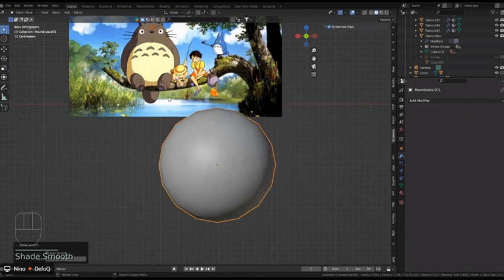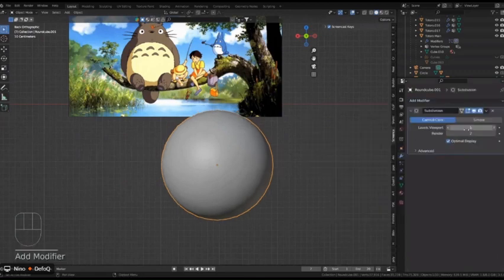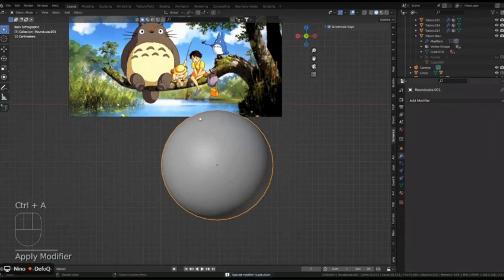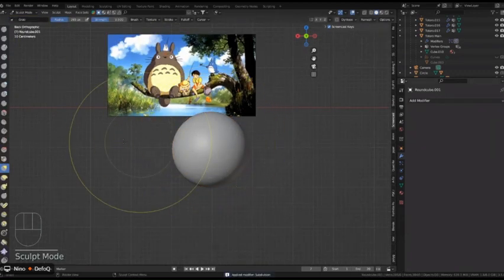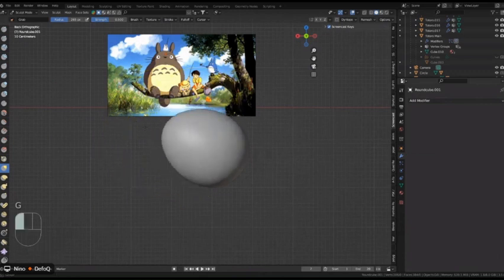And to get this started, I'm just going to subdivide this one time. 1, 1, and hit Ctrl A to apply that. And let's go to sculpt mode. Now we already sculpted a little bit, right? We use G to move things around, remember?